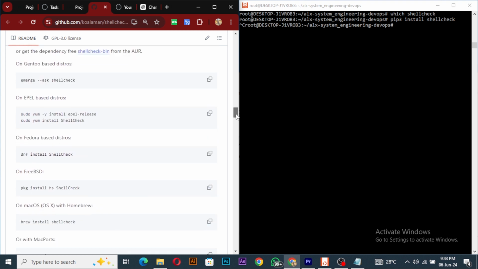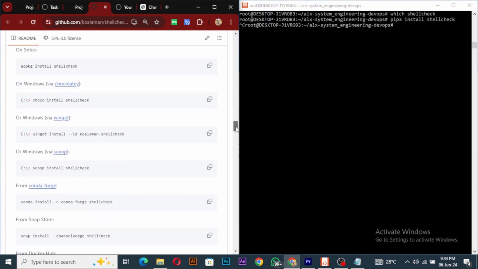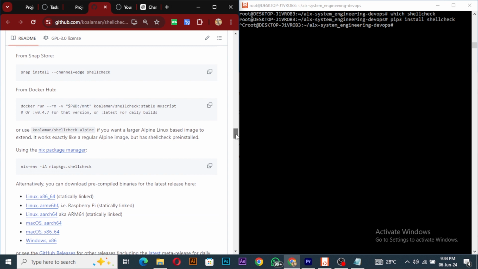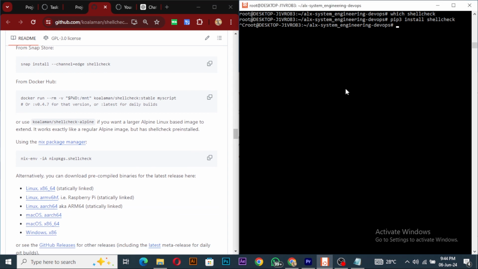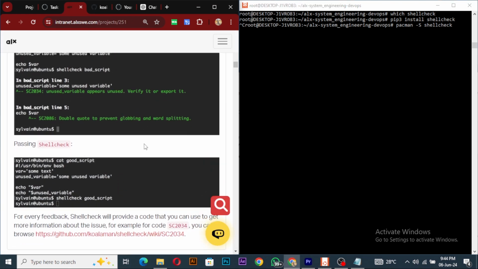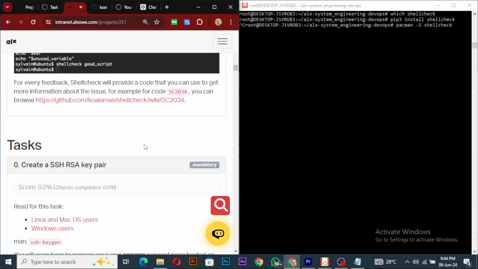I think we should go with that. So far, yep. So let's try that. So pacman -S shellcheck. Let's see if this is going to install it. Anyway, let's go back to our task, and so that's all for shellcheck.